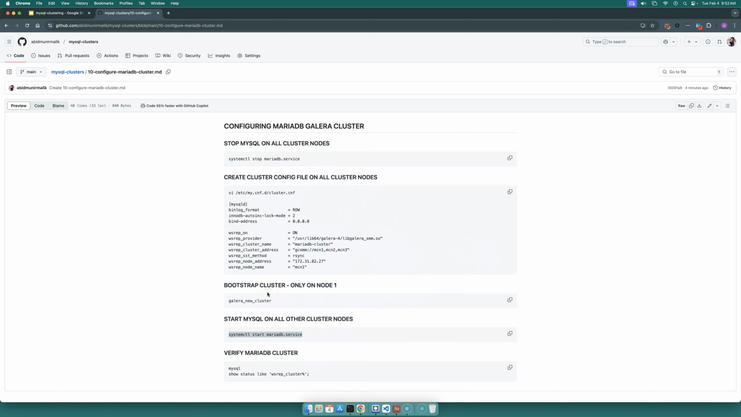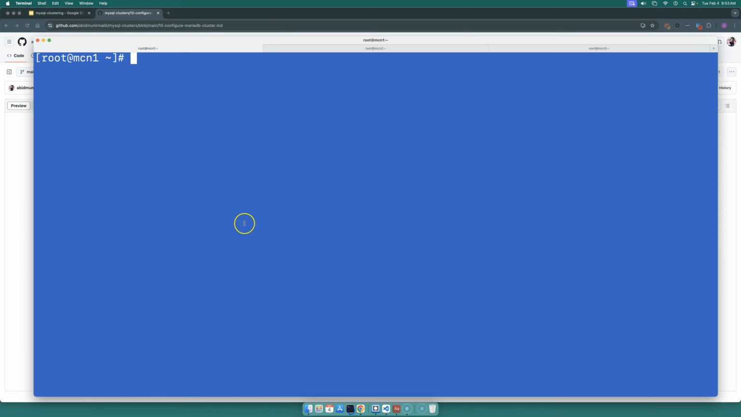Bootstrapping is only done on the first node of the cluster, regardless of which cluster you are installing. Not only MySQL, but any cluster you install on Linux, bootstrapping means starting on only one node, and you can pick any of the nodes. Normally, as a general practice, we pick node 1, and then we verify. So let's go ahead in this lesson. Let me try to do the bootstrap, and then we may add the second node in the next lesson. So let's first stop the service on all the cluster nodes.